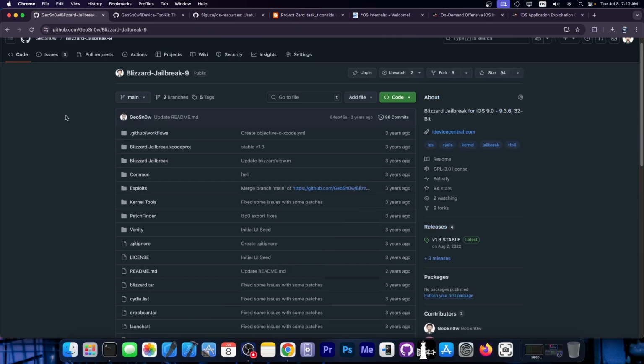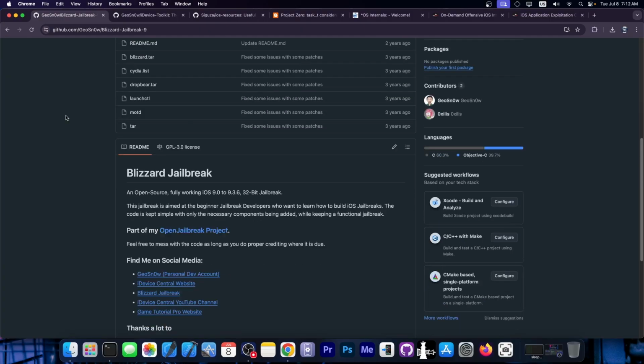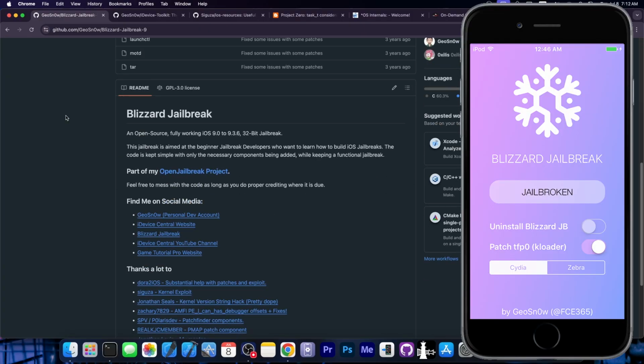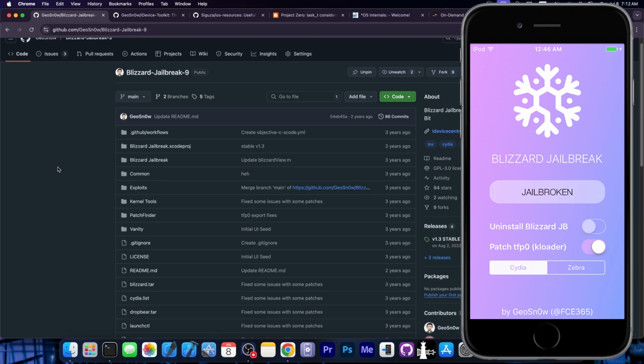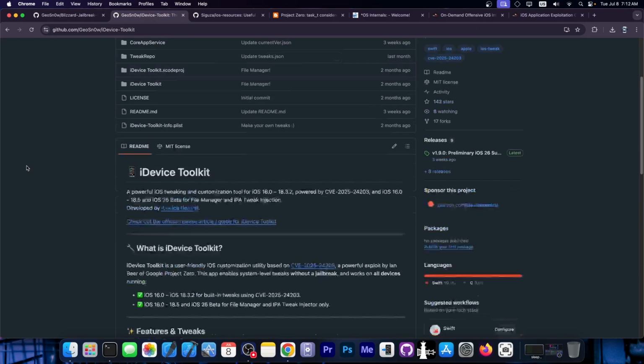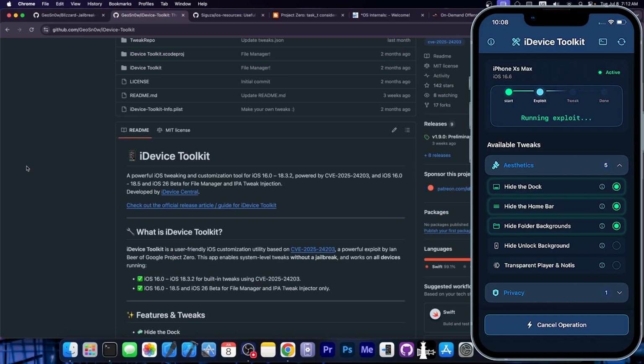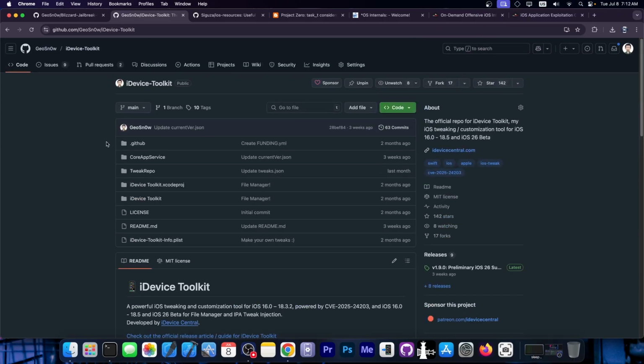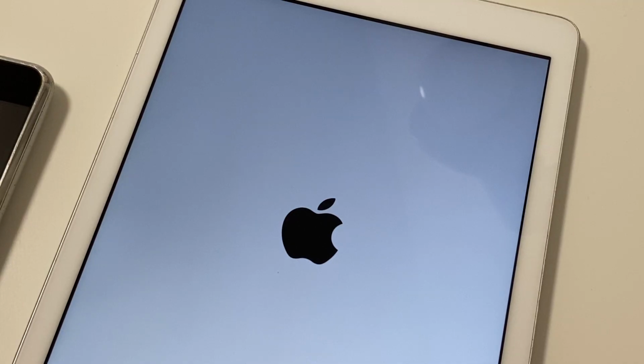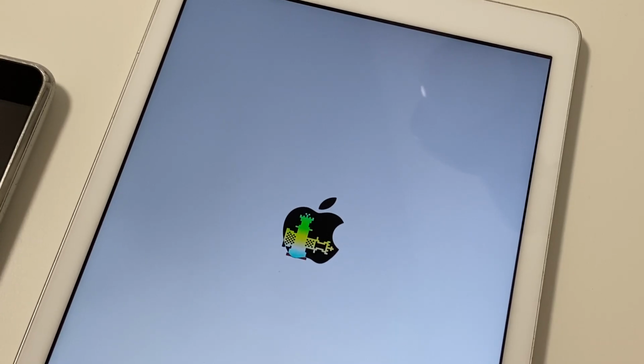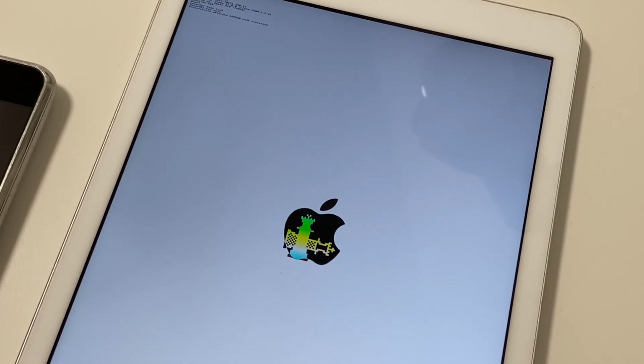Now, as you probably know, I have built jailbreaks before, including the Blizzard jailbreak and other tools, and many of my tools are actually open source. I've even built customization tools all the way up to iOS 18.5 and iOS 26. So I feel like I can guide you a little bit through this entire mess, because becoming a jailbreak developer isn't as easy as you may think.